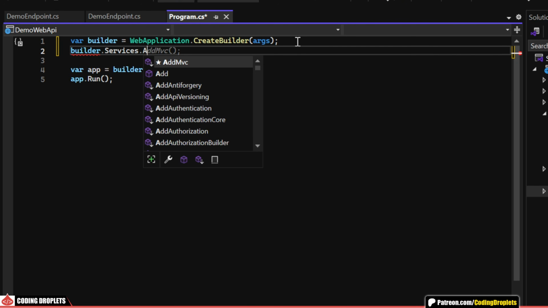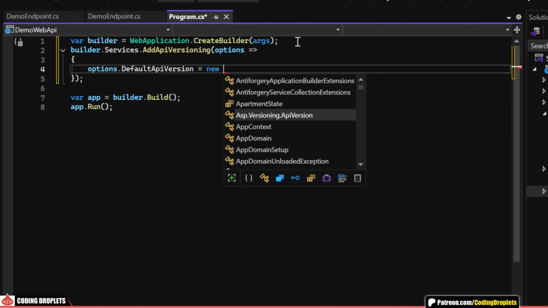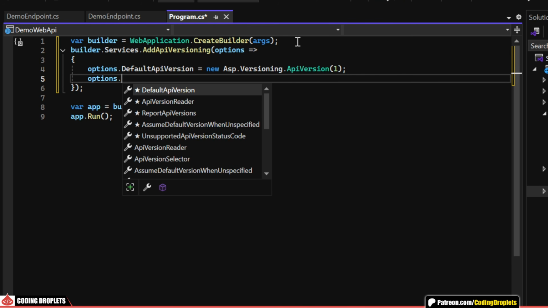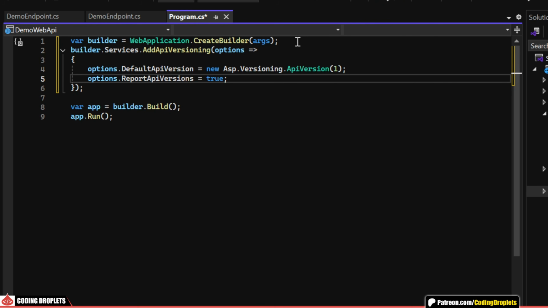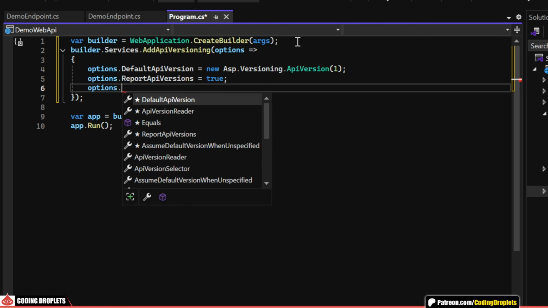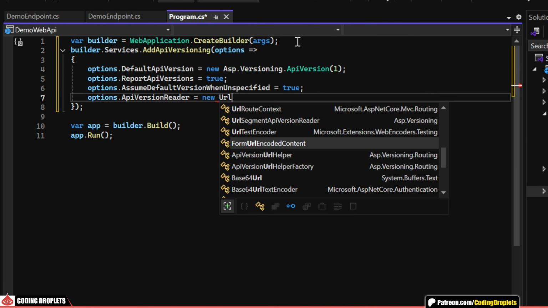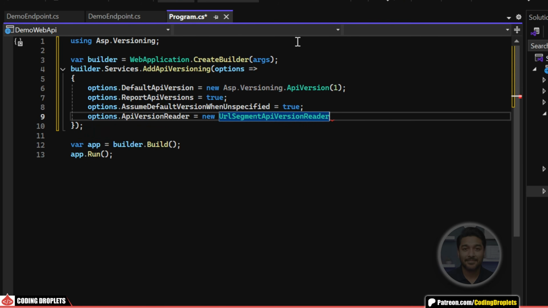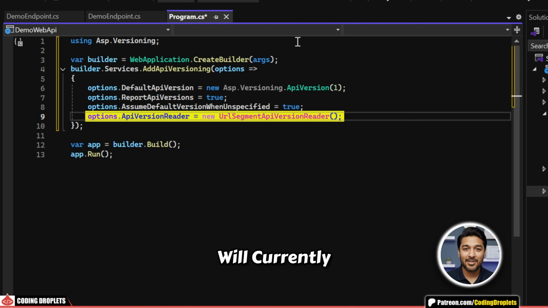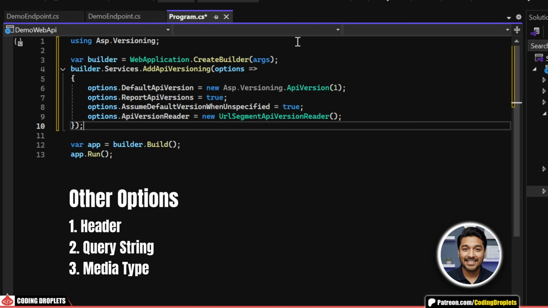First, we'll add API versioning. We'll set the default API version to 1. We'll also enable report API versions by setting it to true, and we'll set assume default version when unspecified to true as well. For now, I'm providing the API version reader as URL segment API version reader. This means the application will currently identify the version only from the URL. I'll show you other options a little later.